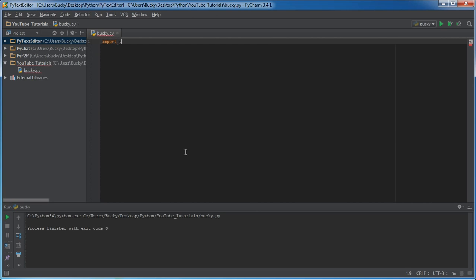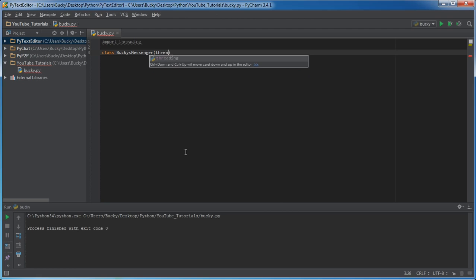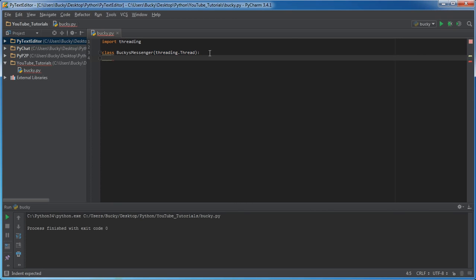So the first thing we need to do is import threading. What this does is it gives us a class, and we're going to make anything like Bucky's messenger actually inherit from this class. So remember, anything you put in here is the parent class that you inherit from. So now any object that we create that's Bucky's messenger, we get a bunch of cool built-in thread functions.